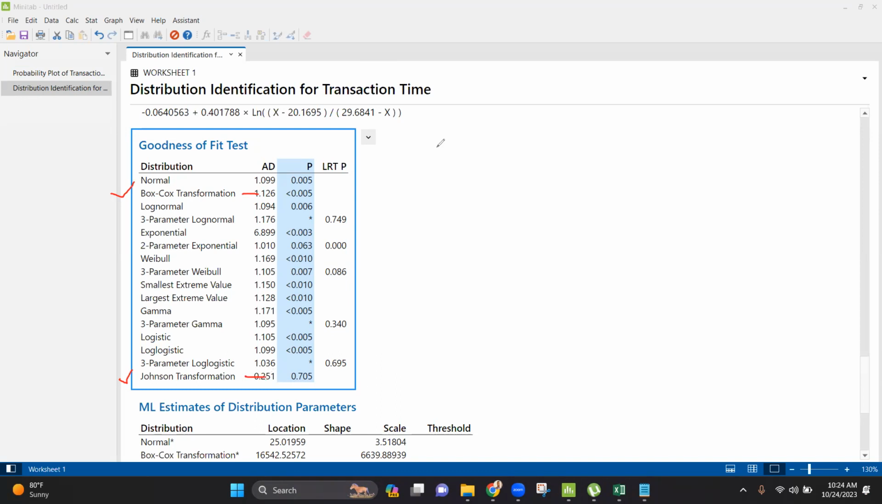But because my data is not normal and I don't want to transform this data, we'll use the data as it is. Now I look for the highest p-value. As per this data, the only p-value greater than 0.05 is for the two-parameter exponential. When calculating process capability, I look at the highest p-value except transformations. My highest p-value here is the two-parameter exponential, so I will use this for the process capability calculation.